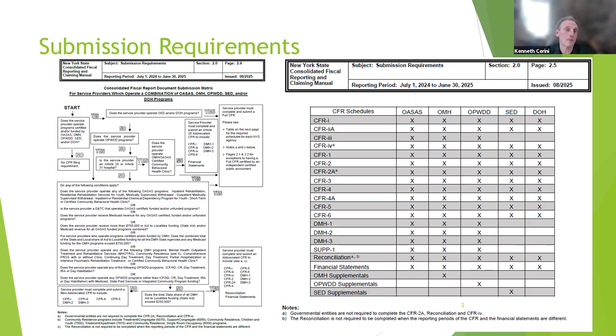Please also understand that the submission requirement reflected here is the submission requirement for the CFR itself, but each funding source has its own submission requirements, which are all outlined within the CFR Claiming Manual. So again, if you are funded by an agency, you do want to go back and check to see what type of CFR you need to file, if at all.